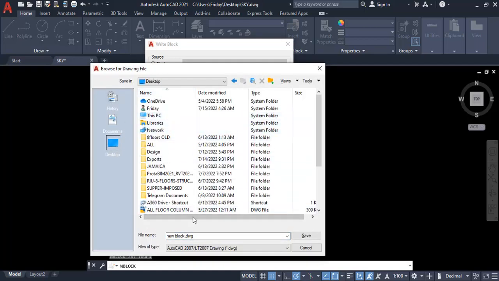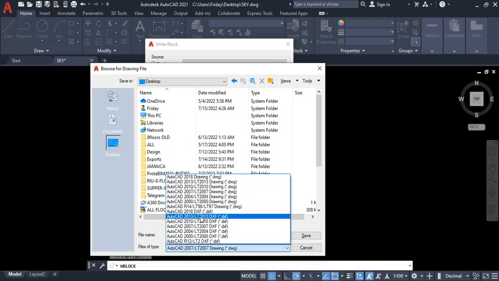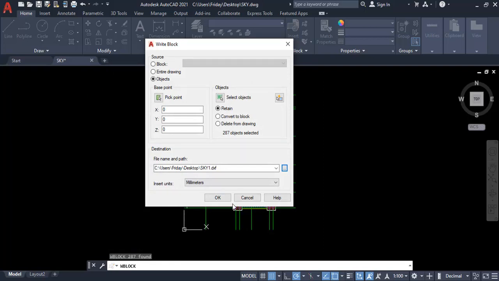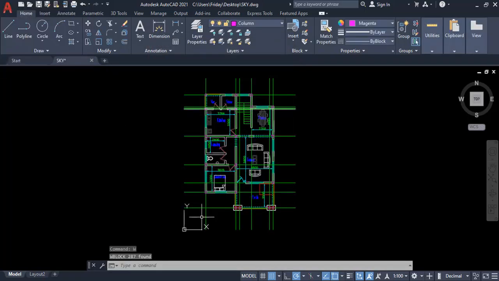I want to save the file, and then in the file type, I will click in the drop down menu, DXF 2013. I'll give the name as Sky 1, just like this. All right, after which I will save the file to the desktop. The file is saved successfully.